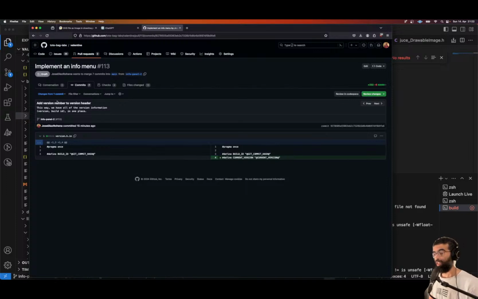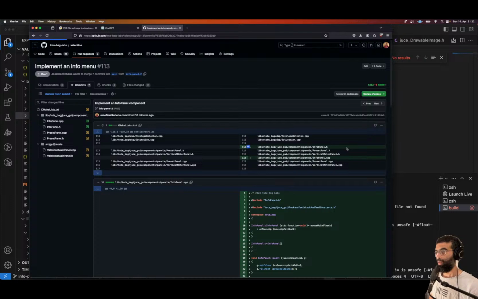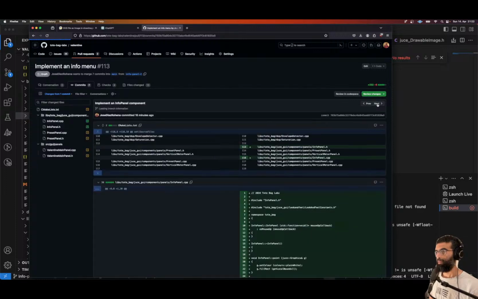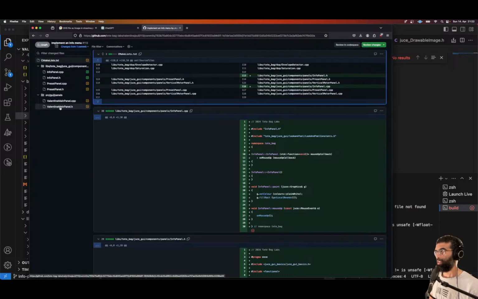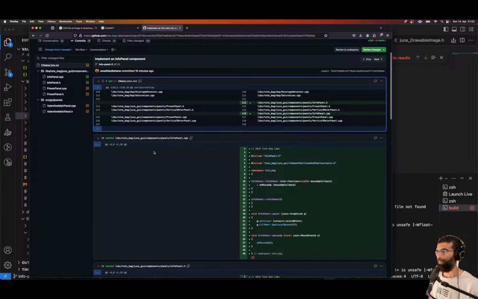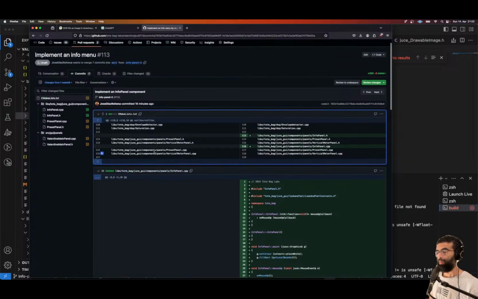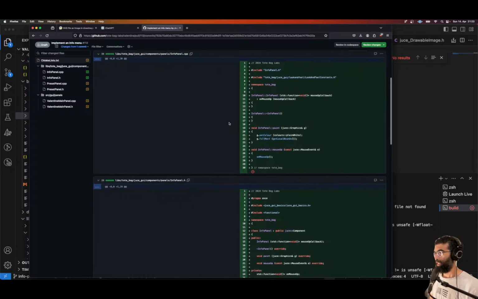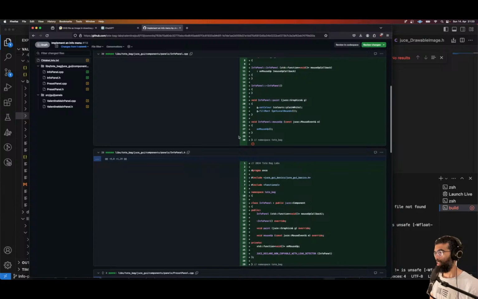Okay, so add version number to version header. So we centralize that information. I thought there would be a corresponding change to CMakeLists, but I guess not. Well, whatever. Implement an info panel component. This is the one that does a basic. Oh, I'll fix that.